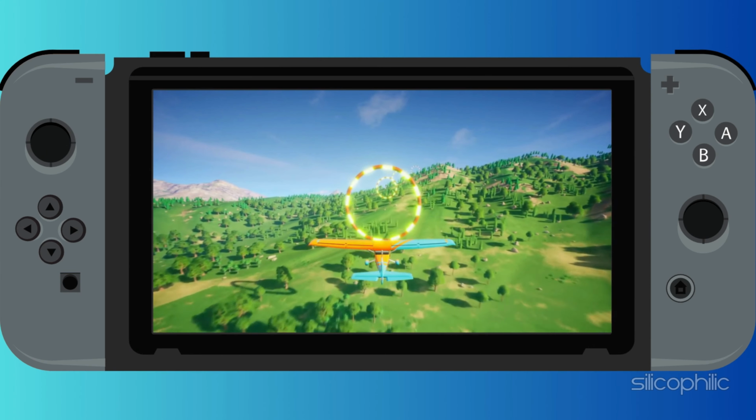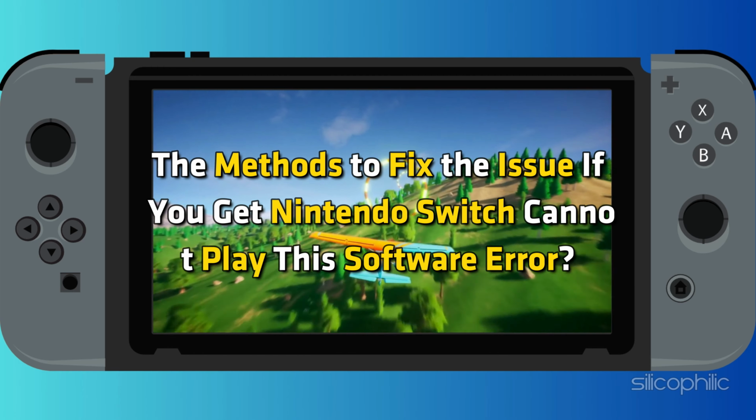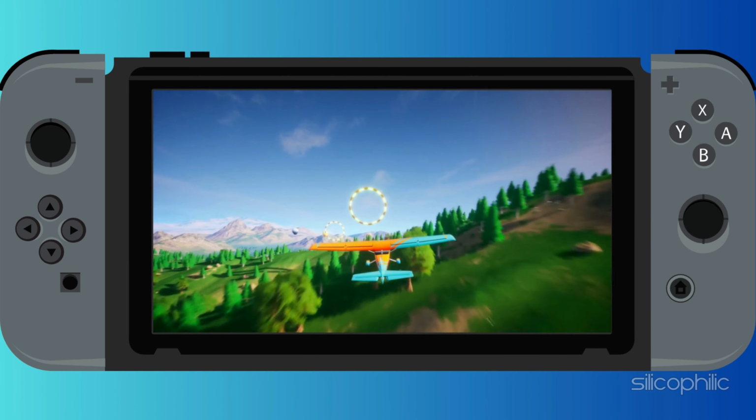And there you have it. The methods to fix the issue if you get the Nintendo Switch "cannot play this software" error. We hope one of these methods has worked for you.